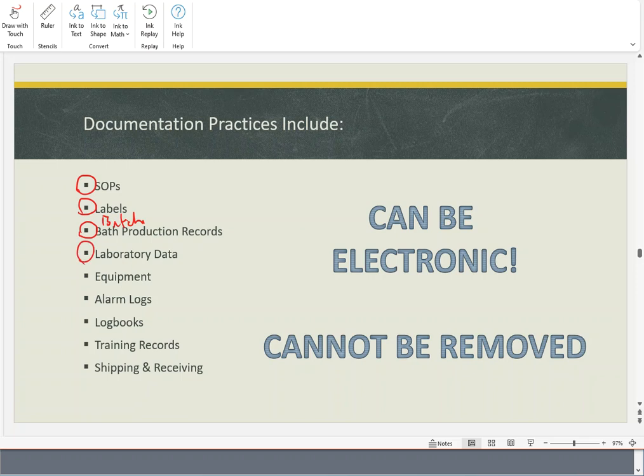All the data that's generated by the laboratory has to be saved. All of the equipment use. This in turn connects to logbooks. Who used the equipment? When did they use it? What time did they use it? Why did they use it? That equipment has to have documentation. The logbooks have to have documentation. The alarm logs.